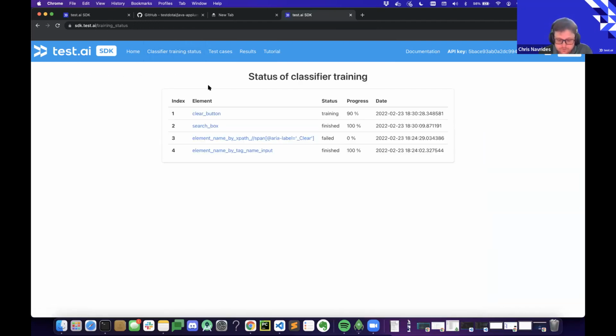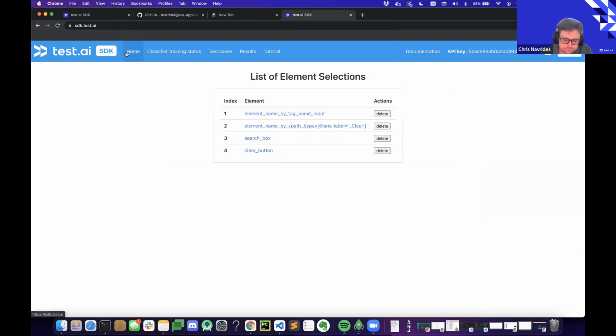So if we go here, you can then see that, cool, we are training a bunch of different classifiers automatically, and those are all kicked off. So we finished our search box and the clear button is trained. Cool. So that is test AI. I'm going to just go quickly back. I think that hopefully answers your question, Stephen, on Canvas and those selectors.